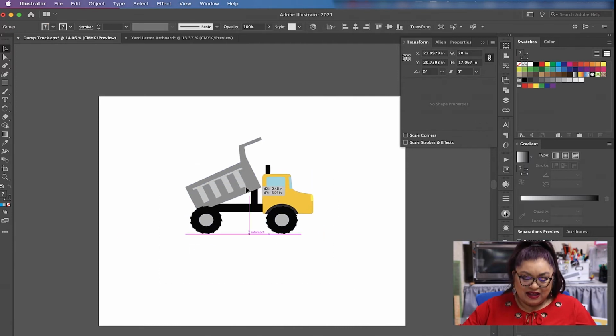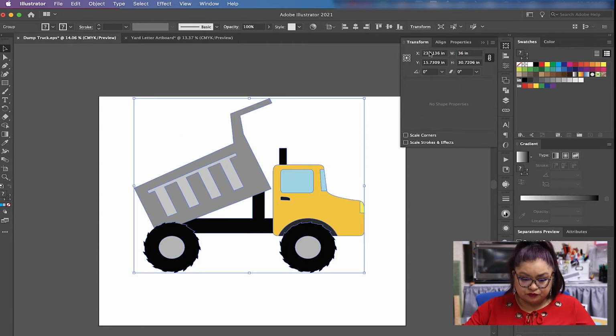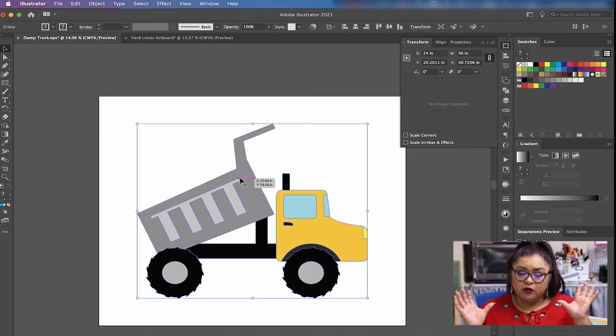So, all righty, dump truck. We've got, again, 20 inches wide by 17-ish inches tall. Let's change that to, oh, I don't know, let's do 36. All right. Again, it's totally your preference when you come to the little accent pieces. You can do little stars, you can do all sorts of things.